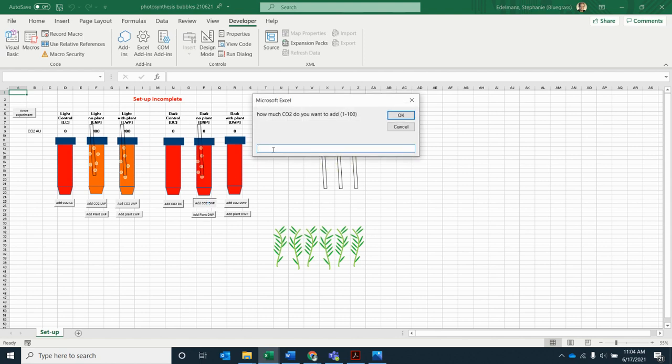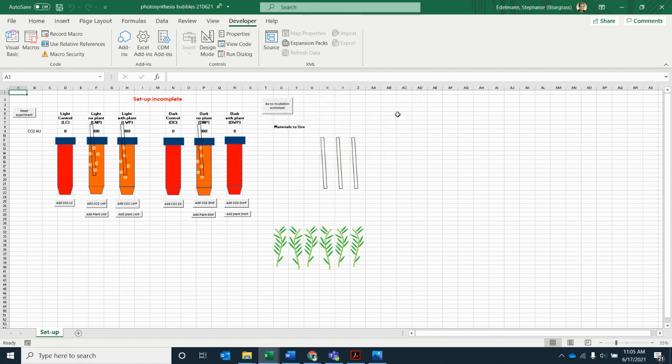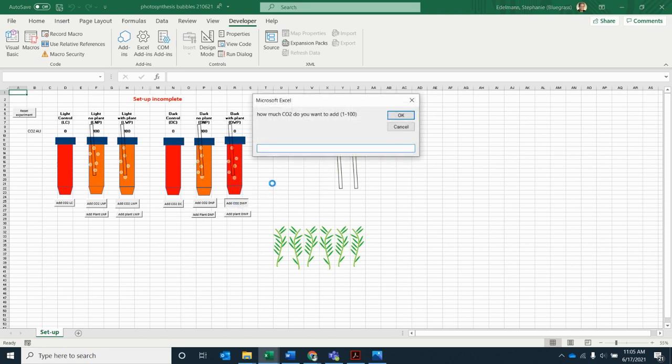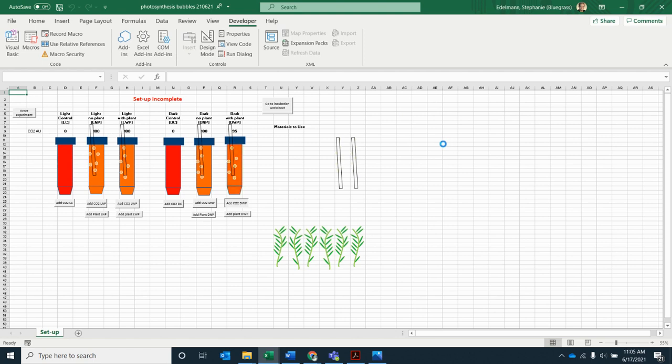So you need to add CO2 to the dark ones too. And then you're going to add CO2 to this one. So what you have now, you have your negative control, right? Your red, where you have no change whatsoever, right? Or your positive control, depending on how you want to see it. And then you have two tubes that are orange.